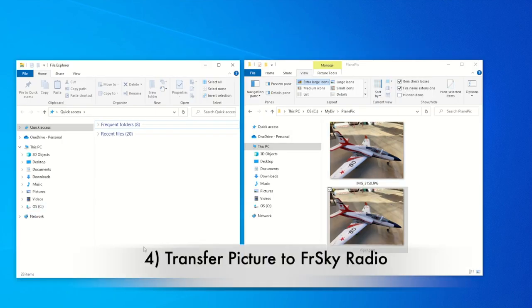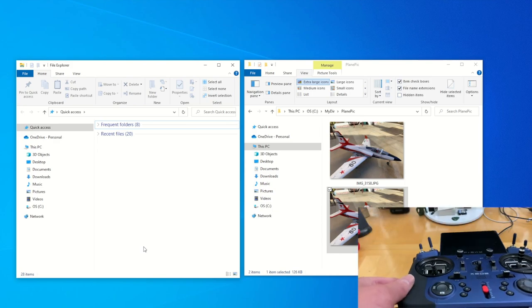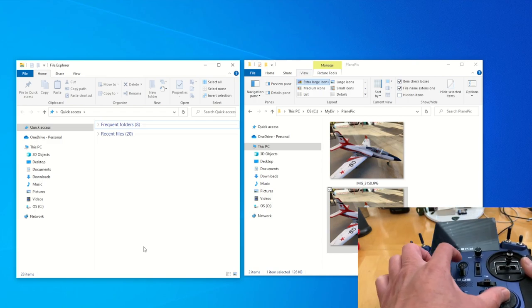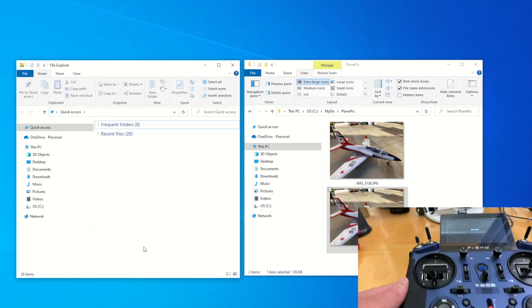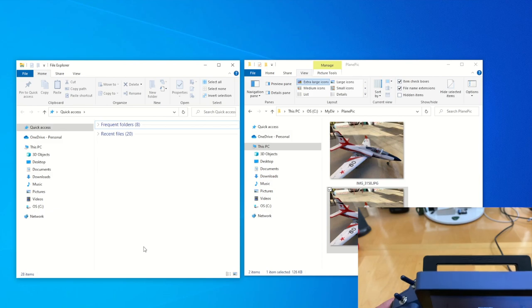Then the next step is to transfer the picture to our FrSky radio. So we have a File Explorer here. Let's bring up another window here so it can show what I'm gonna do on the radio. So I'm gonna power up into bootloader mode by pressing those two buttons. As you can see, it's in bootloader.